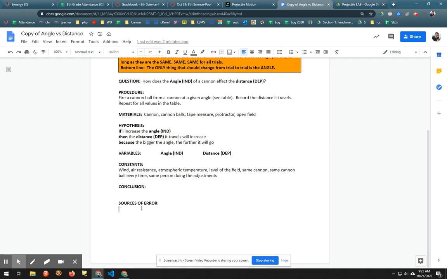And measurement is always a source of error. So how well you measure, how accurately, how picky you are about measuring is a source of error. And also in your calculations, if you do any calculations, you end up rounding things.